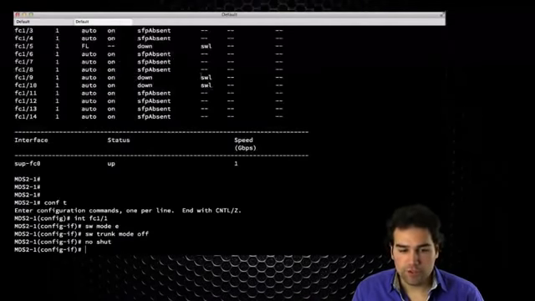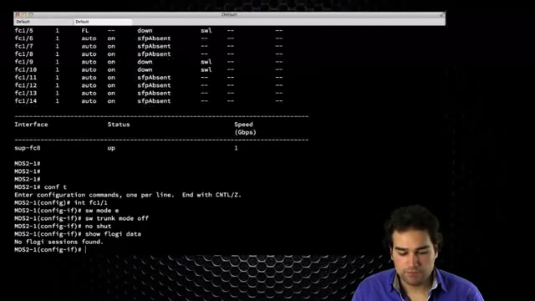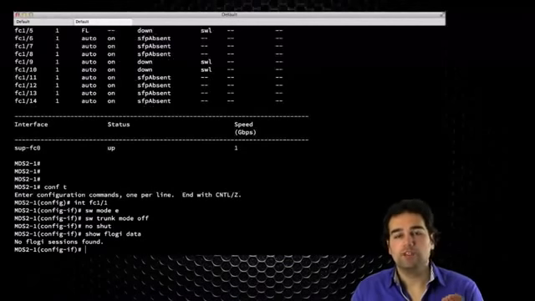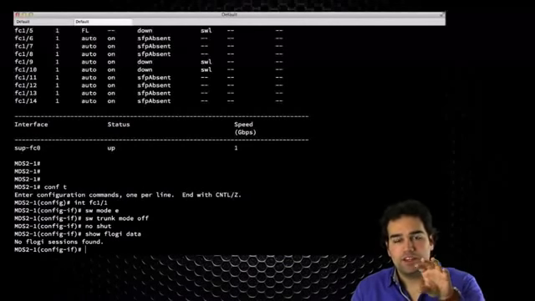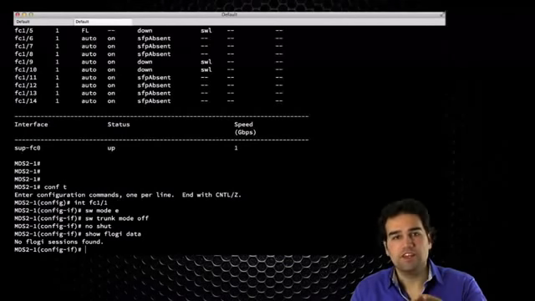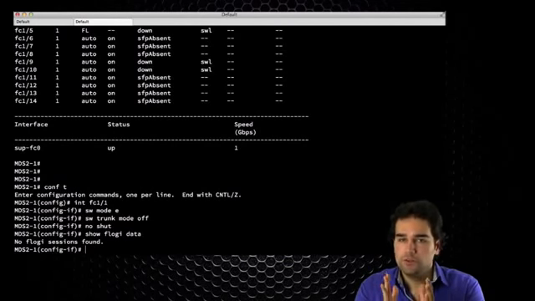But what if we do these commands on MDS2? Show floggy database. There are no floggies here. Why not? A floggy is only local to the switch. So it is its local FCID to interface mapping. So the floggy database is never transmitted across the fabric. Floggies are always local to the fiber channel switch.